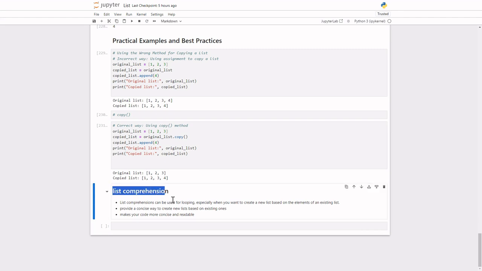Let us learn about list comprehension. List comprehension can be used for looping, especially when you want to create a new list based on the element of an existing list. It provides a concise way to create a new list based on the existing ones and makes your code more concise and readable. So we'll see how to compute the square of each element in a list using both traditional loop and a list comprehension. This will help you understand the difference and appreciate the simplicity and power of list comprehensions.